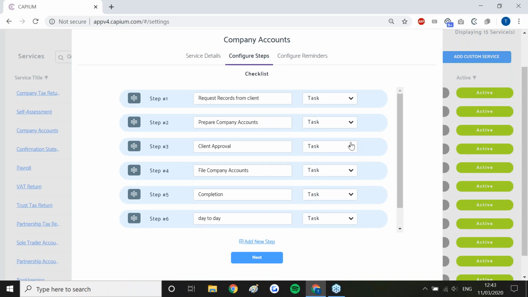So essentially, Siraj, sorry if I'm pronouncing your name wrong, you did ask about essentially a checklist of before submitting your accounts.